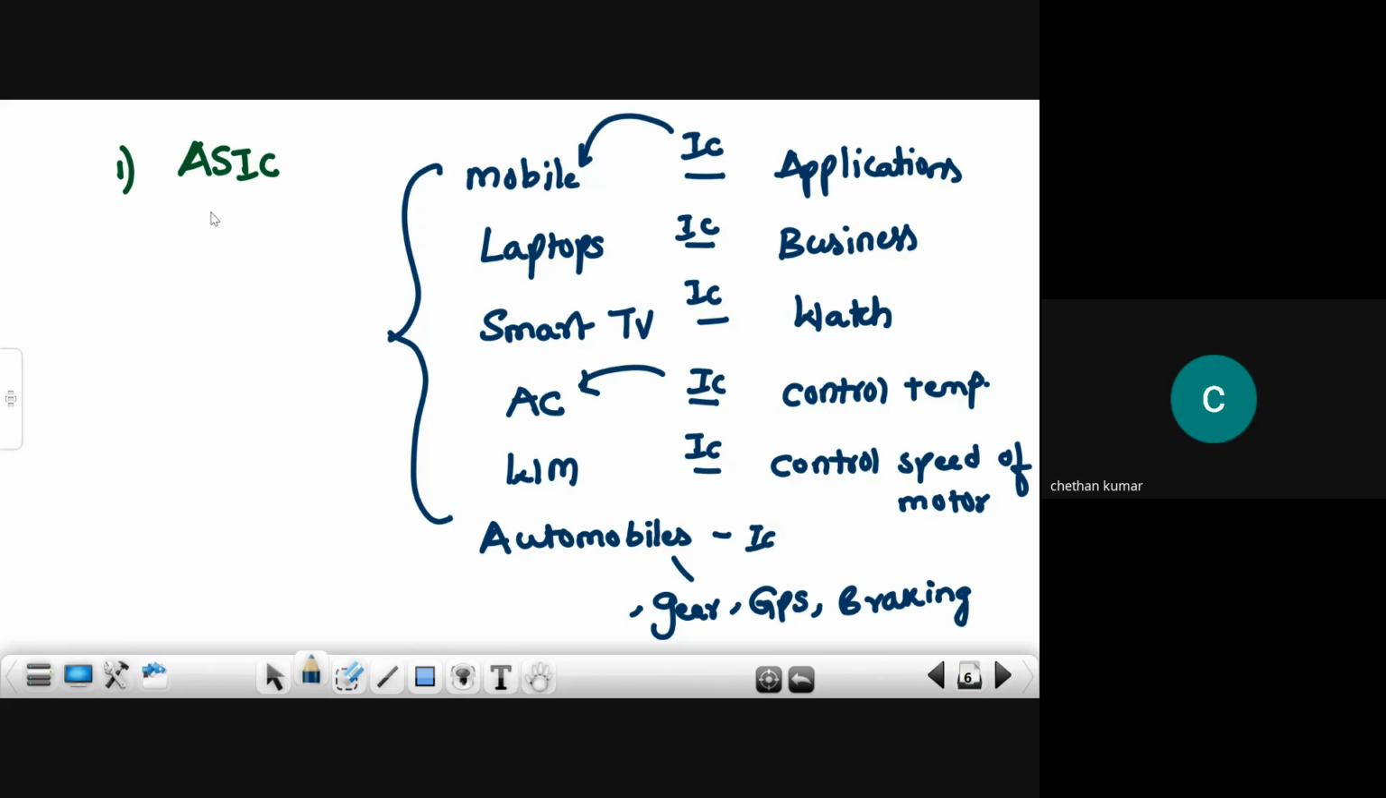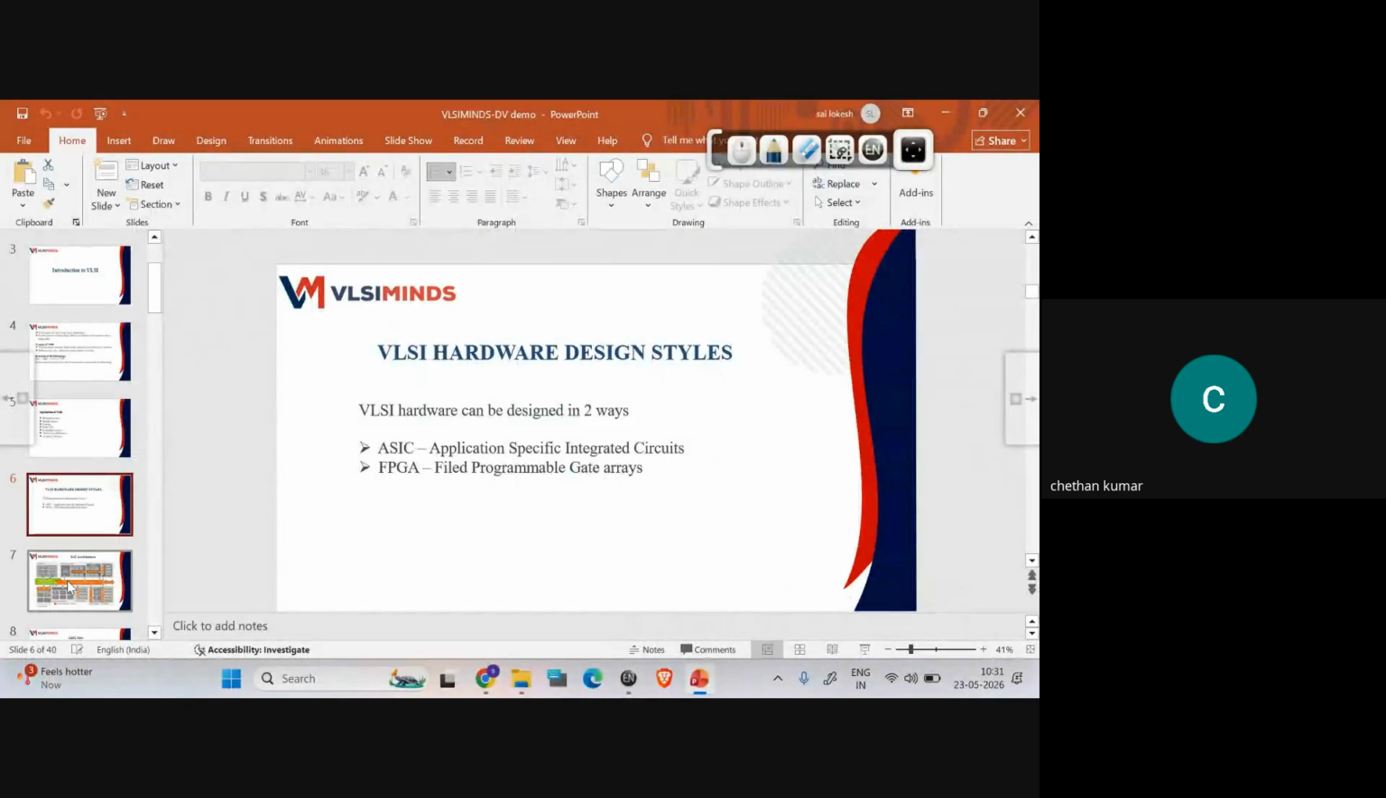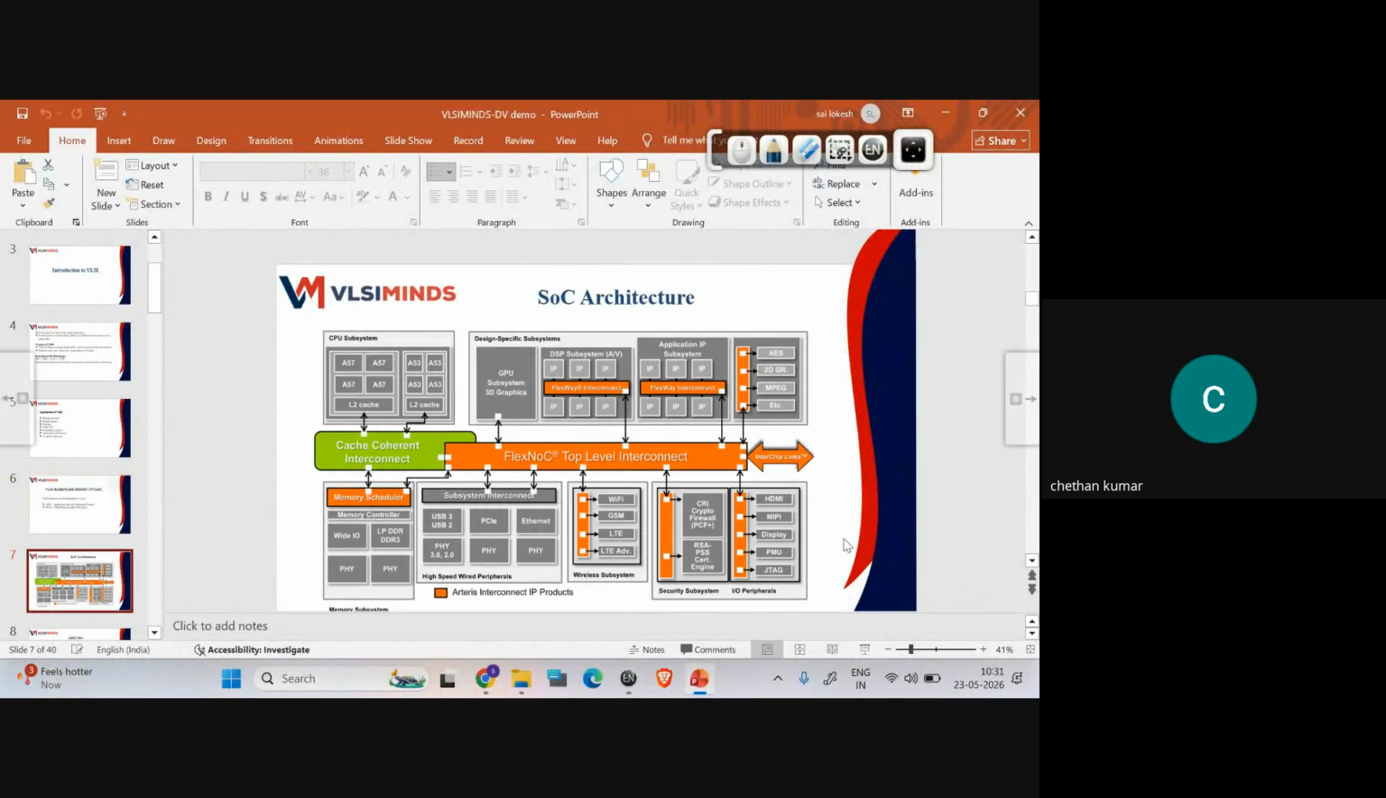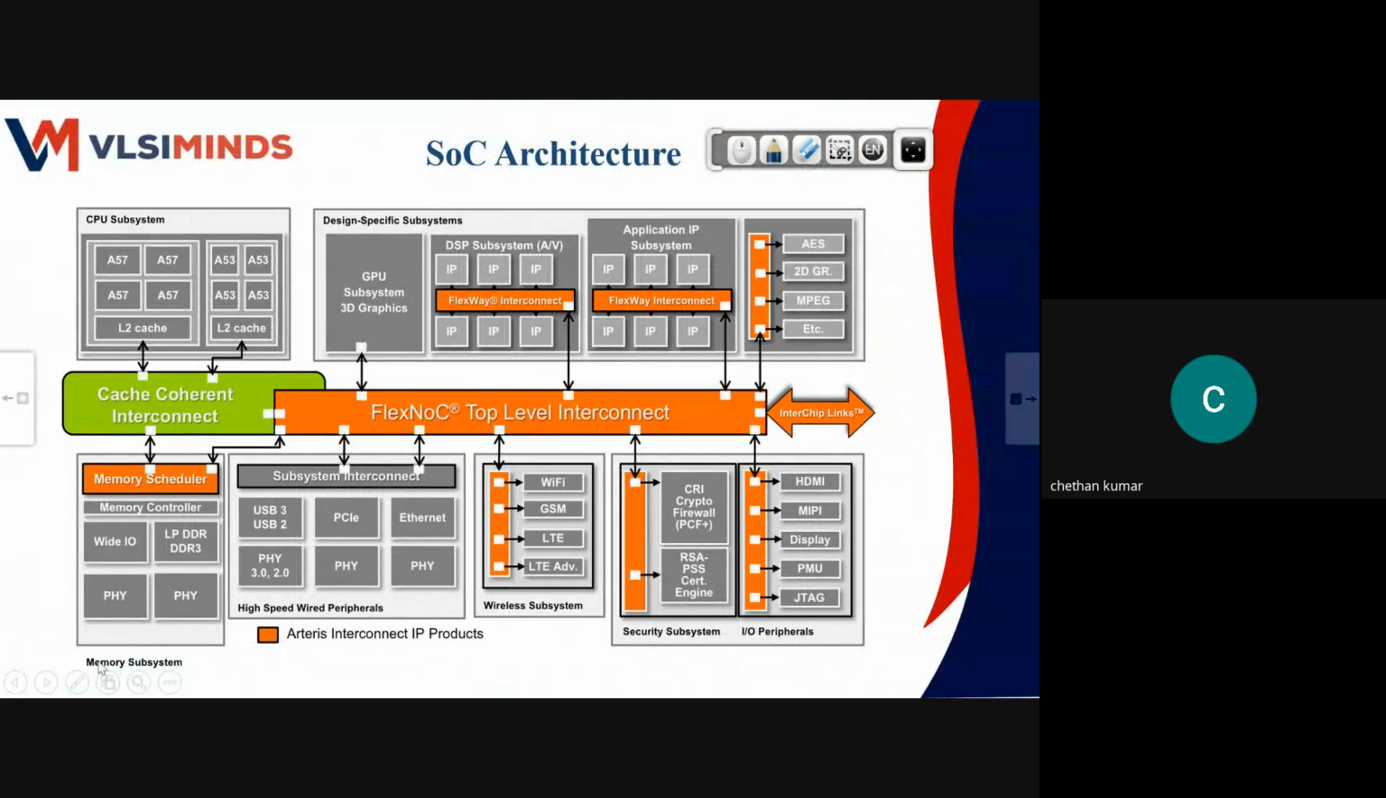So in practical, most of the time we are going with ASIC types. That is why we are going to deal with this ASIC flow. So if you open the SoC architecture, SoC means system on chip. That means many modules are going to be integrated onto this chip. So this is the SoC, system on chip.